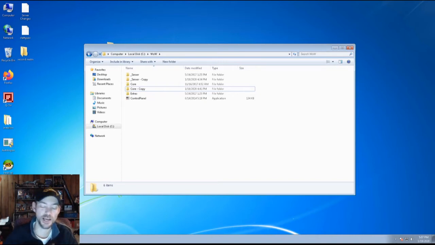And then the last video we did was on how to start up your server with just one batch file, instead of having to open up all three programs to get the server running. And this one, again, like I said, is how to create a second realm on the same server.